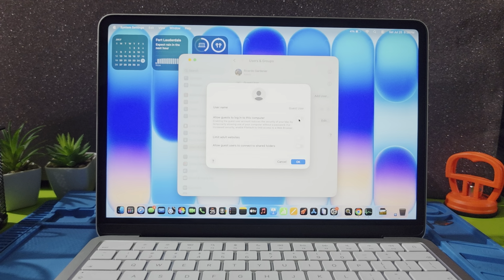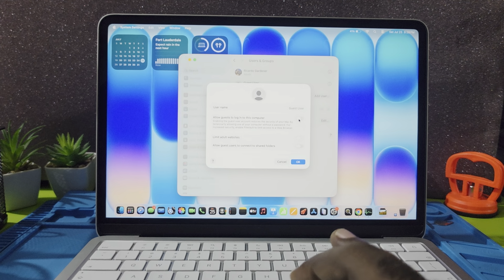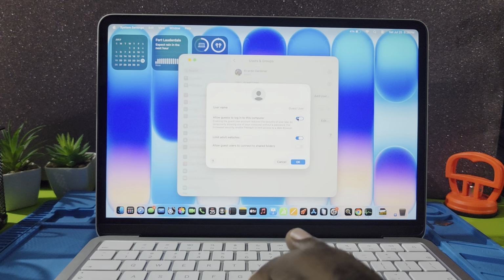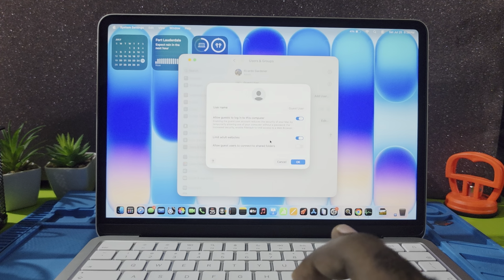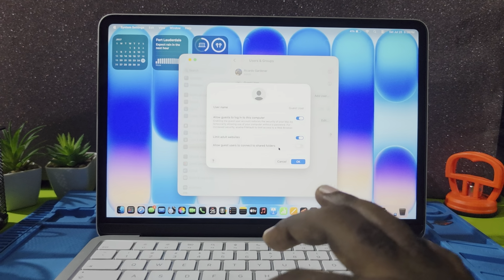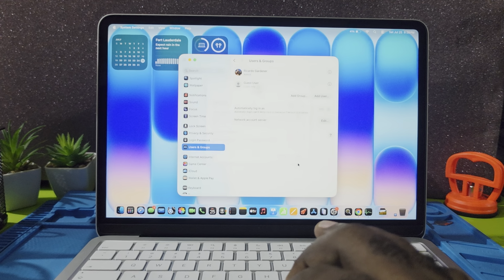Now I suggest that you only use the guest account if you specifically need a guest account. So for example here, you can say allow guest account to log in. So what you gotta do is turn this feature on. This is a security feature, limit this type of website. You can read it. And of course, it says allow guest users to connect to a share folder. I'm not going to use the share folder, so I'm going to hit OK.